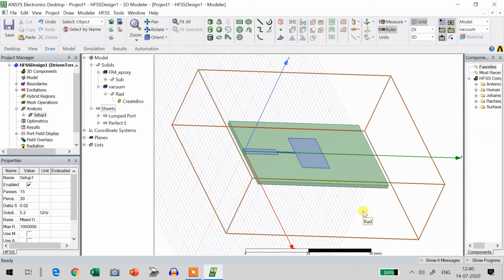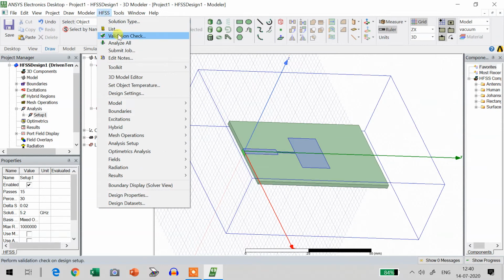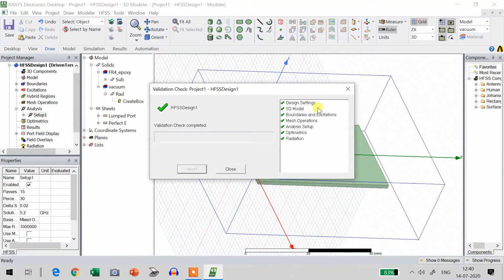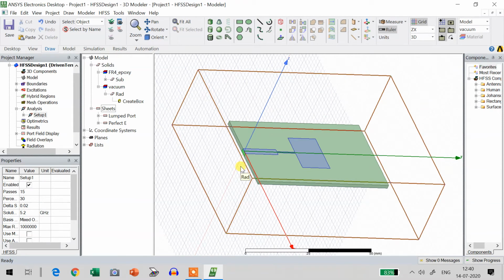Now everything is ready. Now I am going for the validation check. Whatever design we have done, if it is proper, it will show in HFSS validation check. The design is proper, the 3D model is proper, boundaries and excitation are given, mesh operation and analysis setup are done. Optimetrics and all we didn't set, but based on what we have set, radiation and everything is okay. So we can close. My validation is okay.